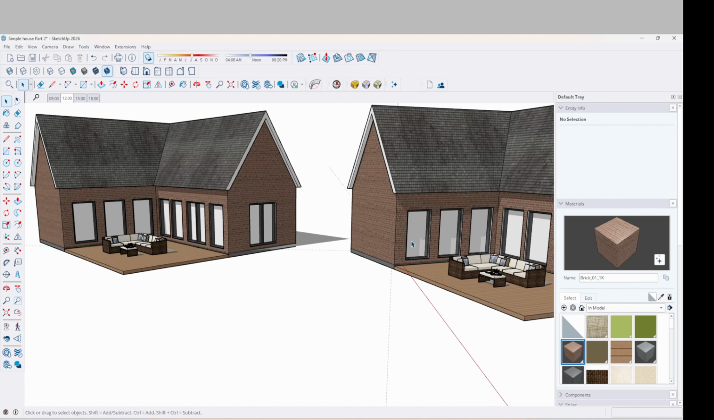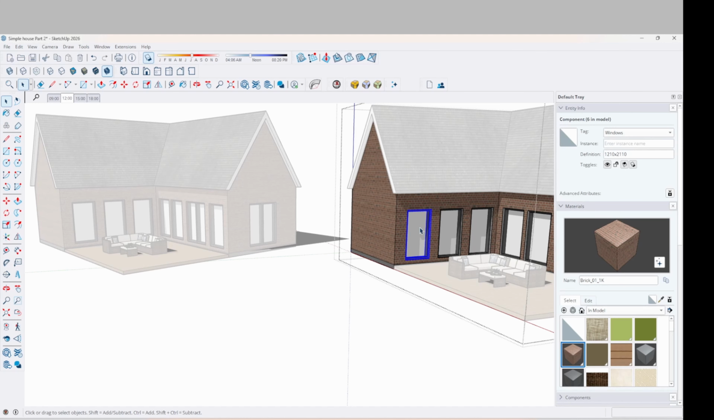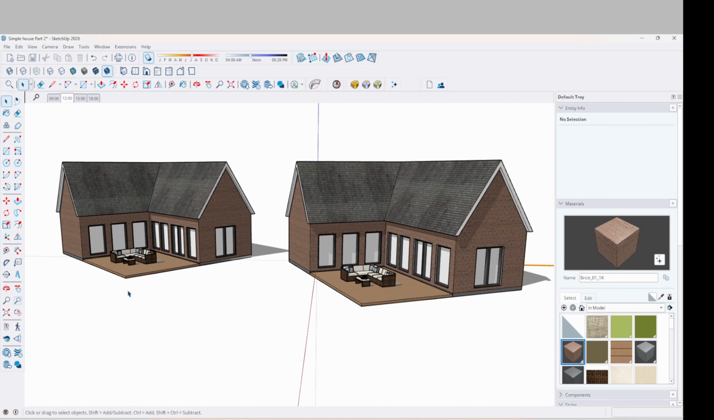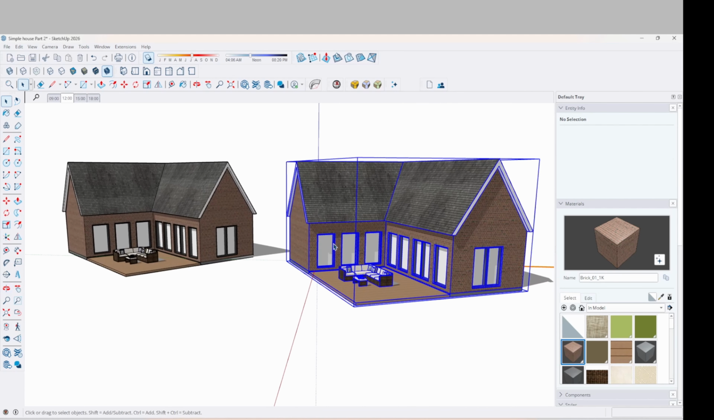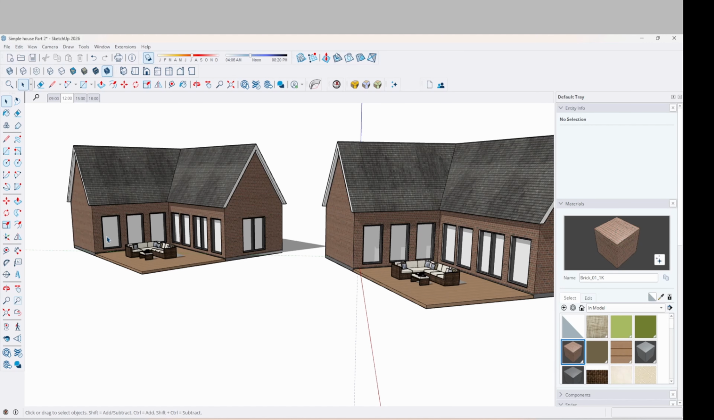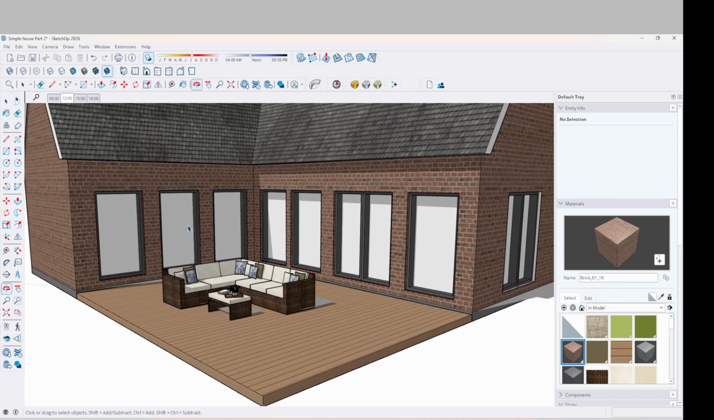If I come out of the group and go into this one instead, and double click, and I select this window, here you can see it's a component. So visibly you can't see any differences, but when you look on the entity info on each piece of geometry, you can see that the only difference is one is a group and one is a component. So let's change the glass material on the group.